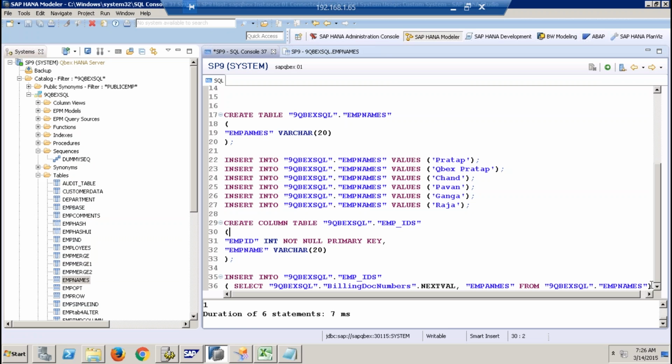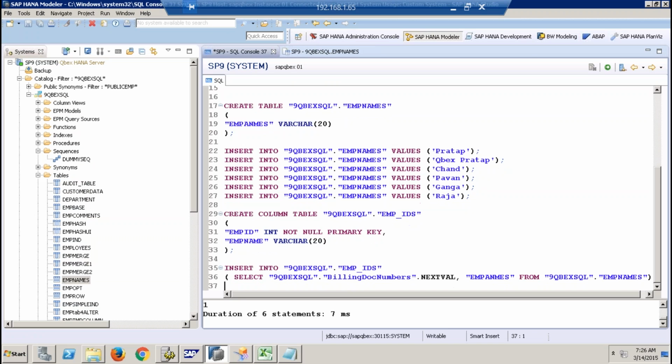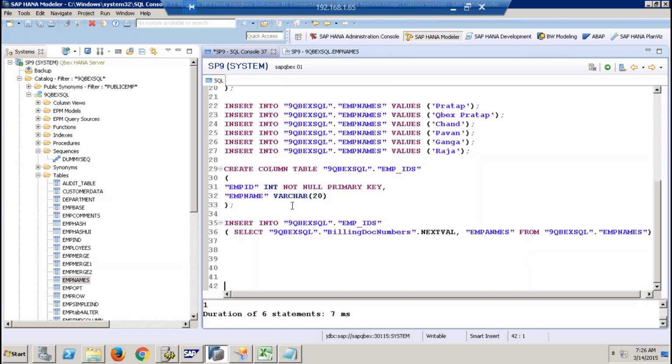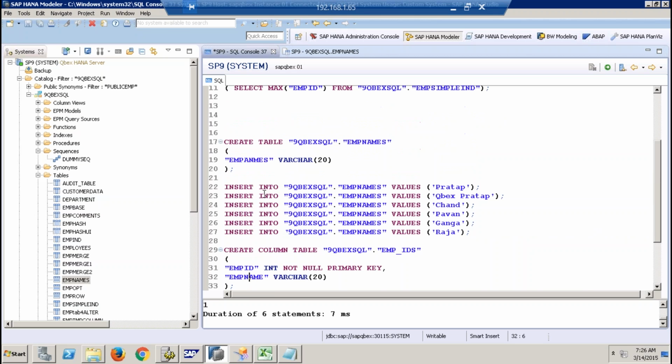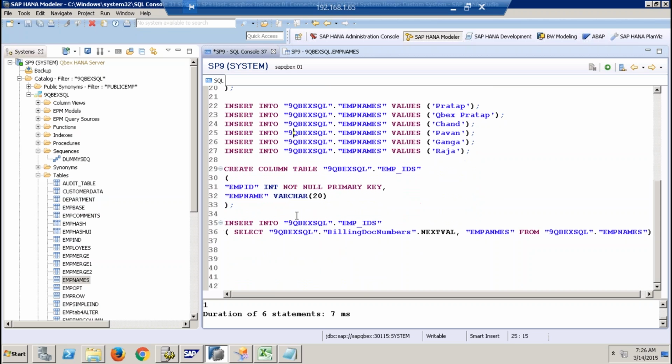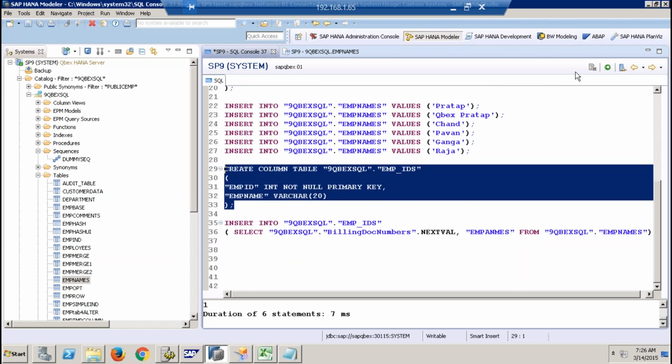So now what I'm doing is I'm creating one more table. I wanted another table with employee ID and name. Actually, I had a table only with names. Later, I wanted a table with employee ID and name.